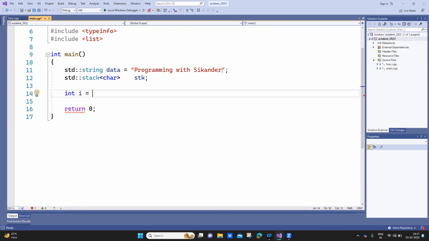Okay, so first let me try to get the index of the last character. To get that index, I need to know the length of the string. To get the length of the string, if it is a C style array, that is a plain character array, I could have just used strlen. But in this particular case, I do have a C++ string, so we cannot just pass this directly to the strlen function. Instead, there is a method through which we can get the length of the string. There are two methods. One is length, the other one is size. You can use either of those. And this will basically give me the total length of the string.